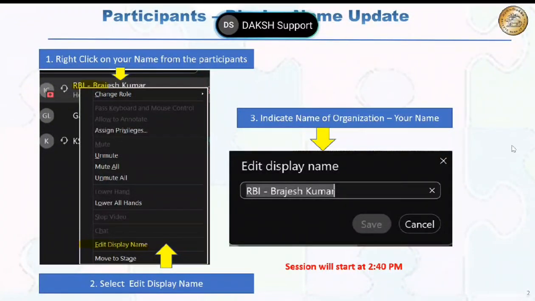Daksh application. We regularly conduct this session for the supervised entity users to walk them through different features and functionalities of the application which are available. And before we start, there are certain rules which we usually follow.